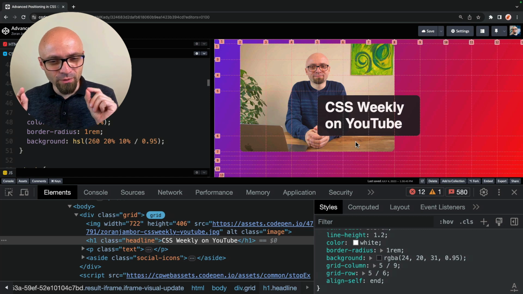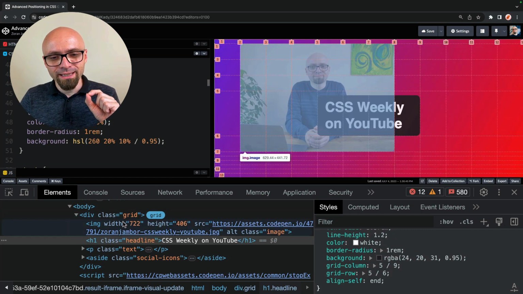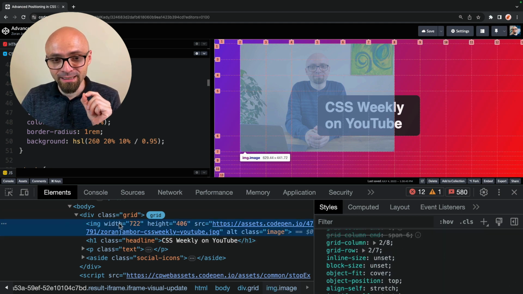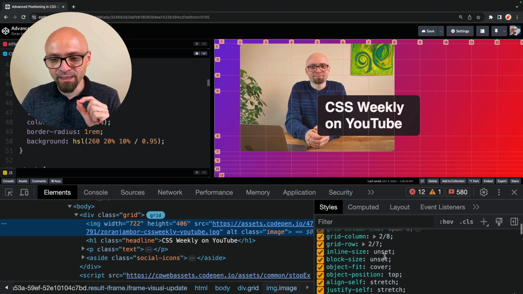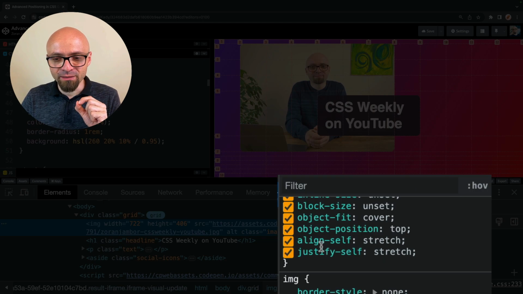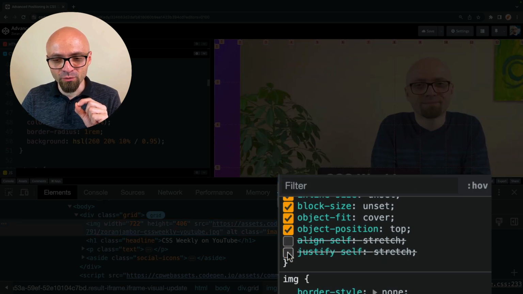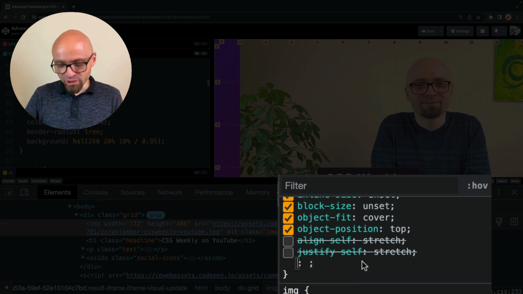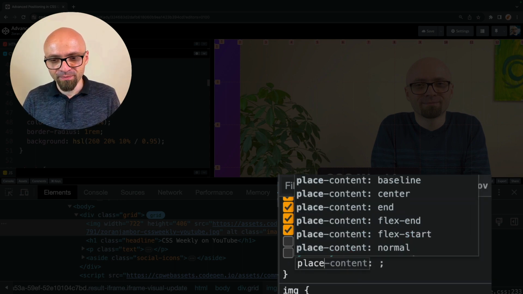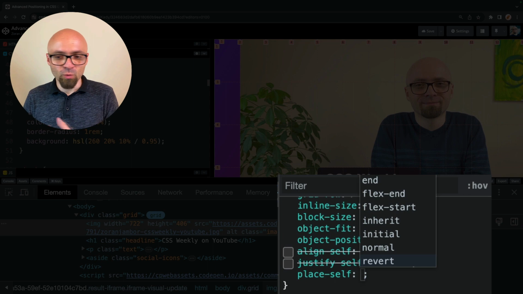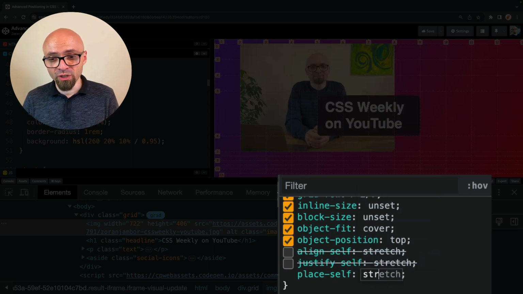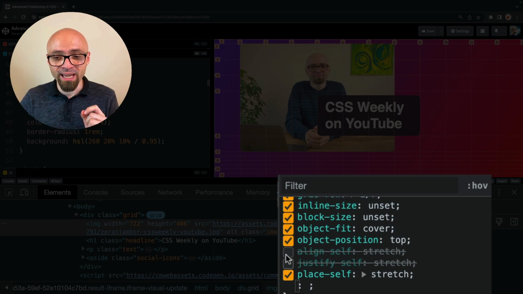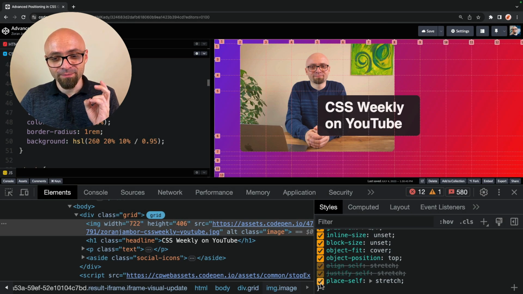And another thing that I forgot to mention a little bit earlier is that when you're dealing with align-self and justify-self, there's actually a shorthand property that you can use instead. So I'm going to jump back to my image element. And here we have align-self stretch and justify-self stretch. I will remove those properties, and I can just use the place-self property, which is shorthand for align-self and justify-self. And if I specify it to stretch, we'll get exactly the same result as we've gotten before.